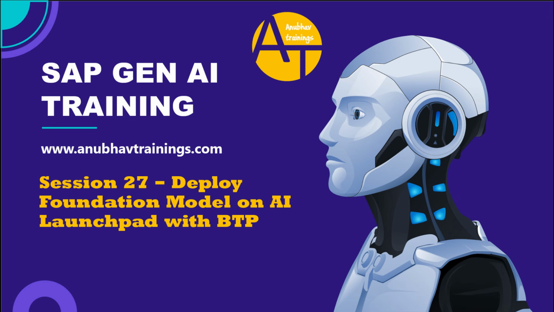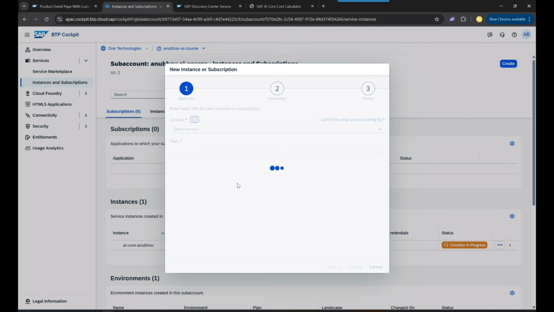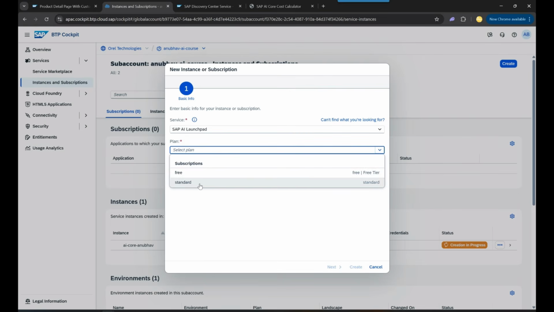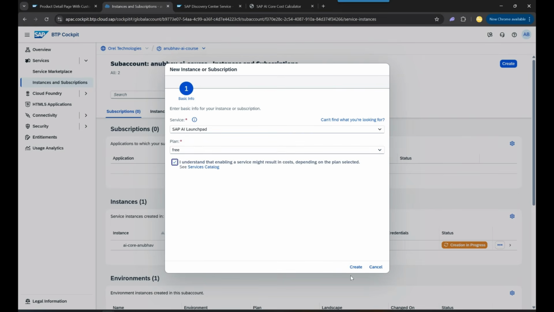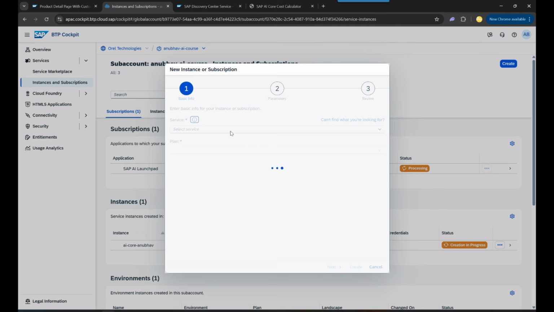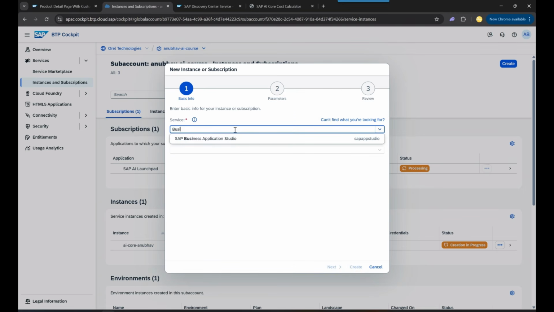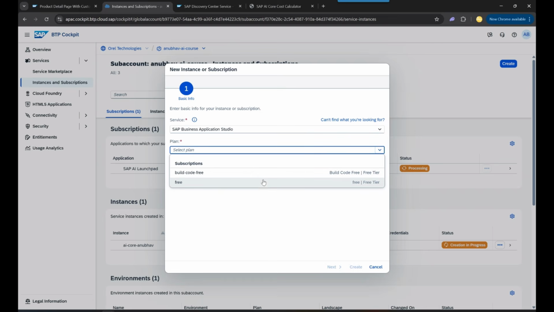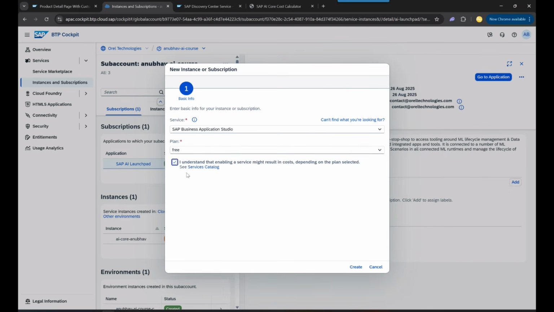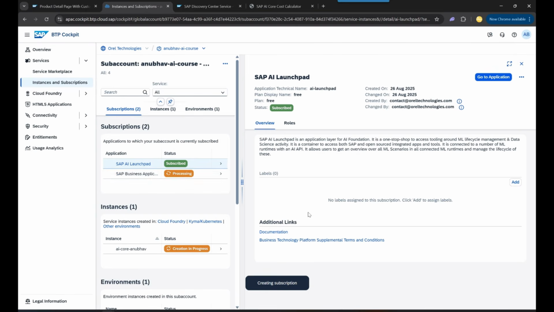So it's creating an AI Core service instance. I will also create an AI Launchpad subscription, because that's going to be the UI, a SaaS application, to manage my consumption of LLM models. We will go with the free tier plan for the AI Launchpad. Great. And then we will also subscribe to the SAP Business Application Studio service, because we would like to create the application. So we'll go with the free plan and click on create. Fabulous.